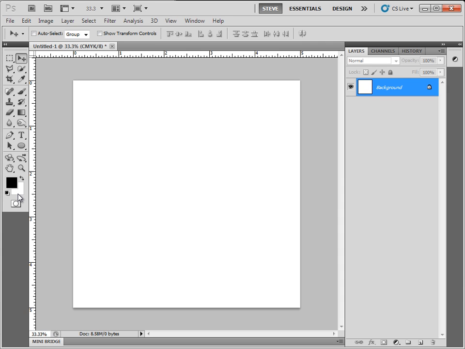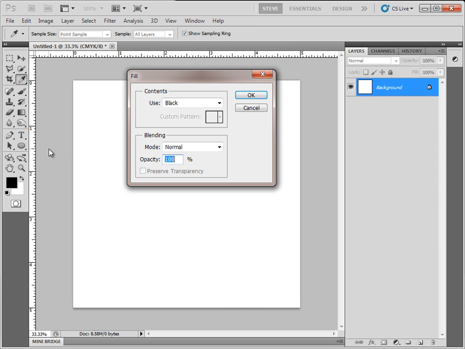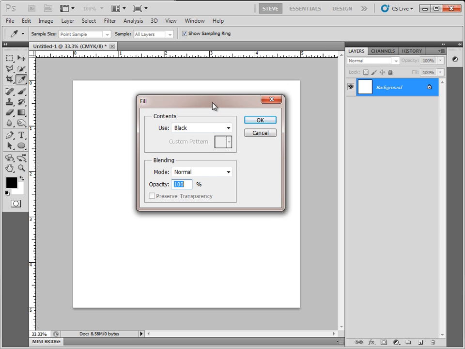The other way that we can do this is to use the Fill command, and this is located under the Edit menu. And we'll see Fill, not Fade Fill or anything like that, just the Fill command right here, or Shift F5. That's the keyboard shortcut I use most of the time. Go ahead and click that. Opens up the Fill dialog box.